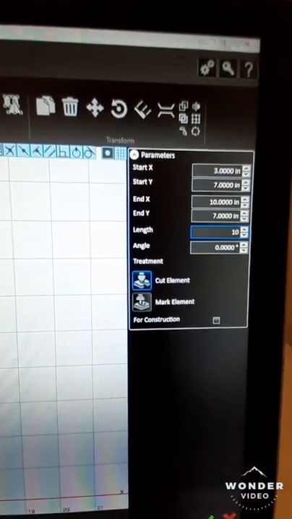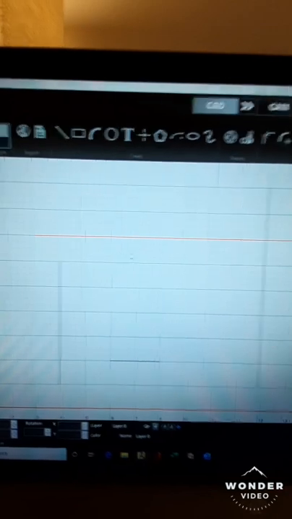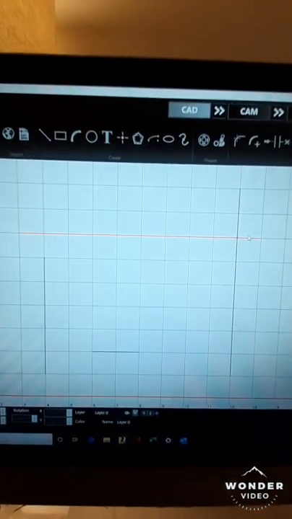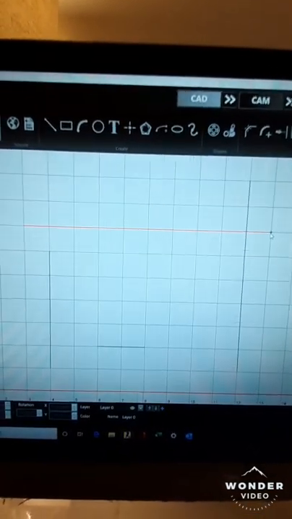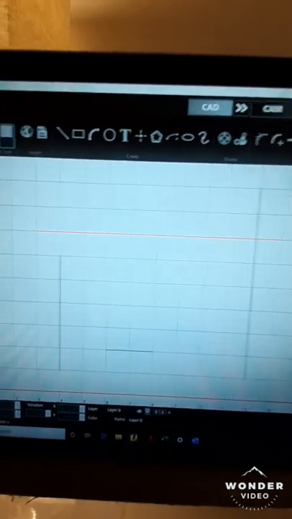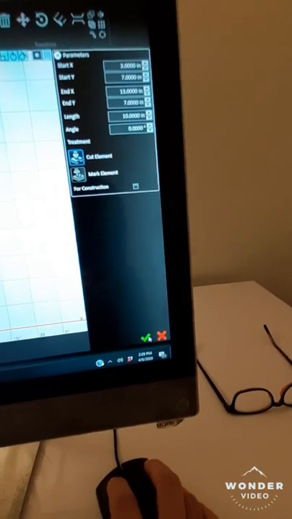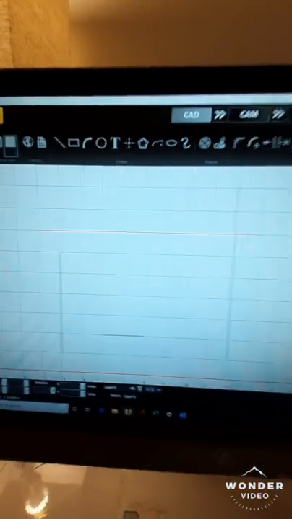You just type in 10, hit enter. Okay. Now you can see this line has actually extended, and it is now 10 inches. As with any function, we go down and hit our green check. Okay. And we are ready for the next command.